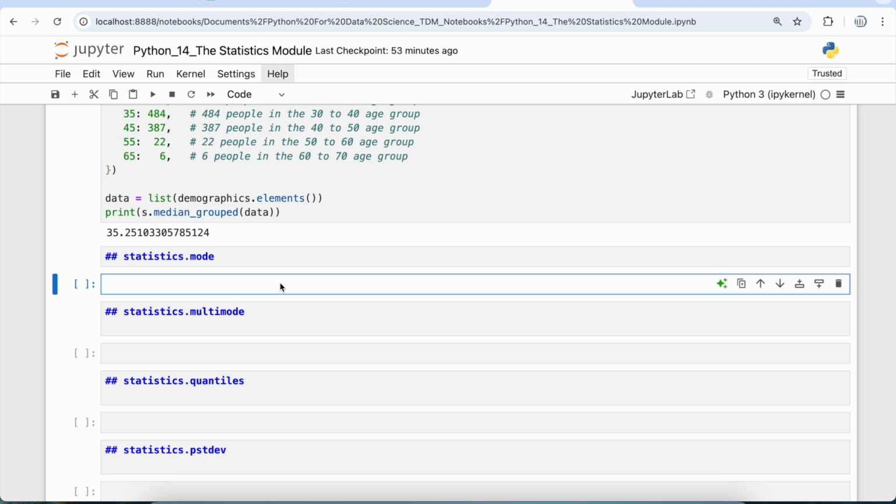If there are multiple modes with the same frequency, then it will return the first one encountered in the data. And in case the input data is empty, this function will raise a StatisticsError. One thing you have to note is that this mode function assumes that you are providing discrete data, and it will always return a single value.